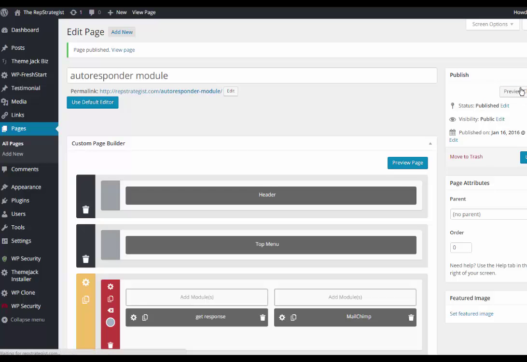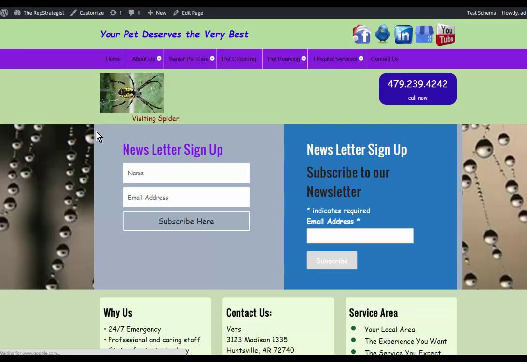And then we'll take a look at what we've created. Okay, here's our two autoresponders. This is the MailChimp. Obviously, I should have left the title off either the MailChimp form or the module setup, and this is the Get Response setup.